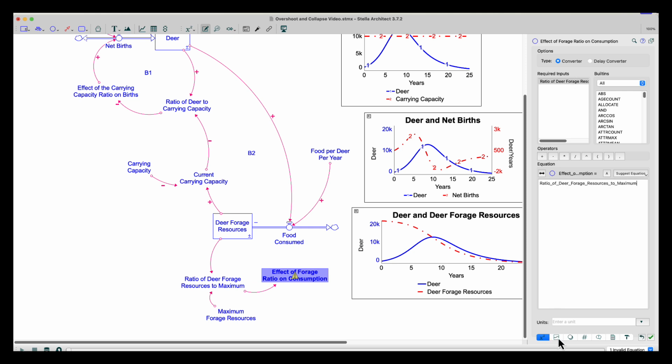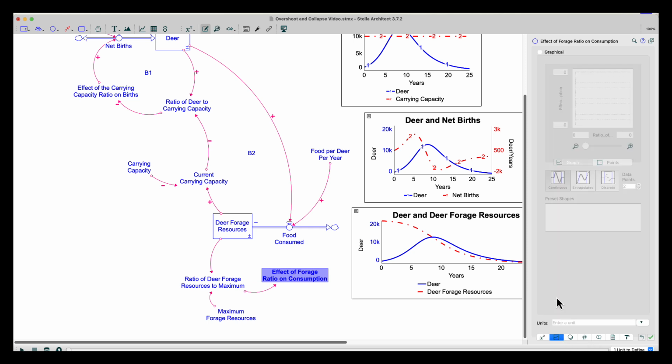I'm going to go down to this graphical function here and click on this, which is sort of behind the scenes, and I'm going to click on graphical. I know this can never be greater than 1, so I'll make this from 0 to 1. This effect is going to connect to the food consumed, and it's going to be a multiplier. So if I'm multiplying by 1, the food consumed will be what it would have been prior.